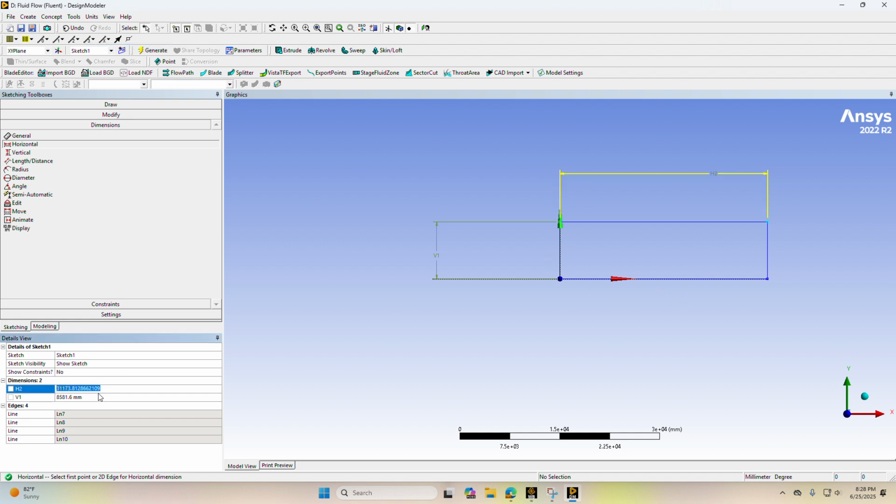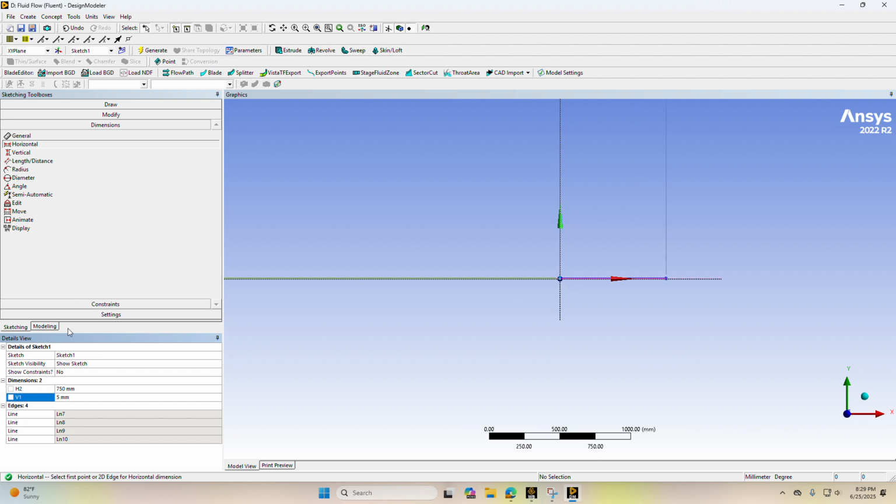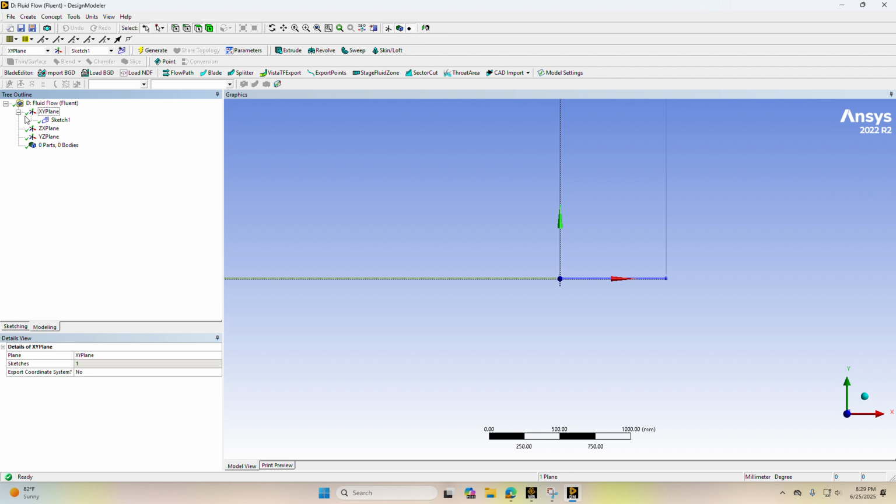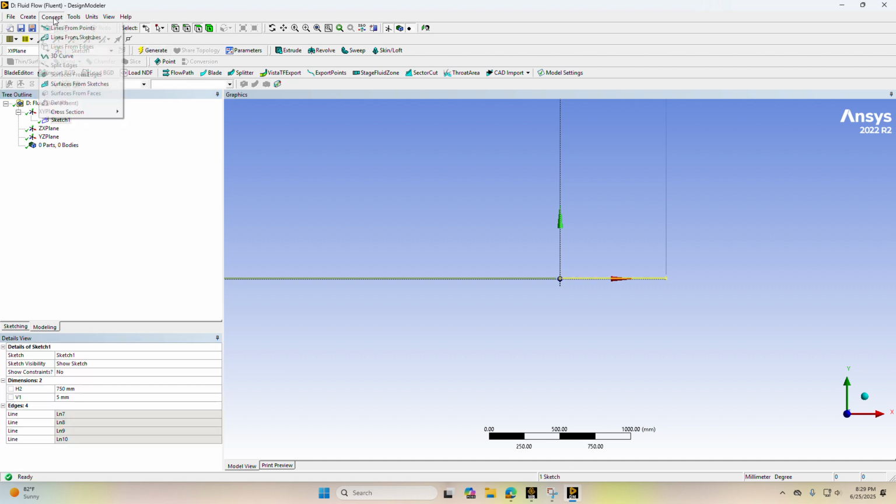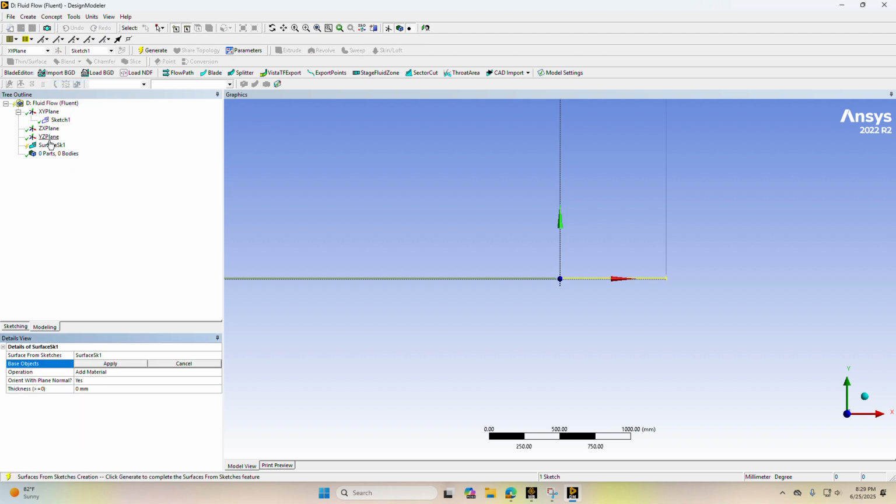Our horizontal component is going to be 750 millimeters, and then our height will be 5 millimeters, to ensure we're following the rules inside of the document given. So after we're given this, go to this drop down, go to our sketch. I think we generate it once. And then we go to concept, make a surface from the sketch. Here we have that, and then we generate this surface.